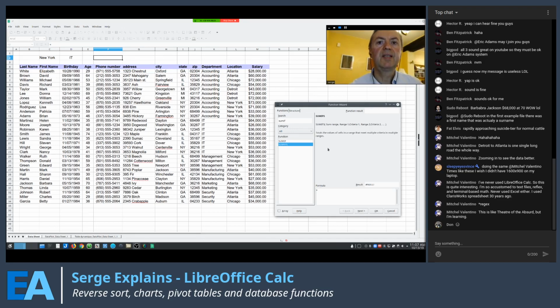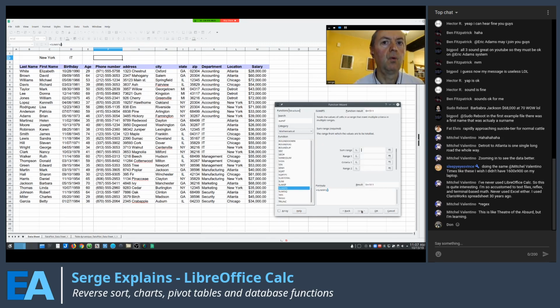So what does it tell you? Here it gives you the possibility to have several criteria. So the first parameter of this function is to give where is the column where we will sum. So you click on all the cells with salary.